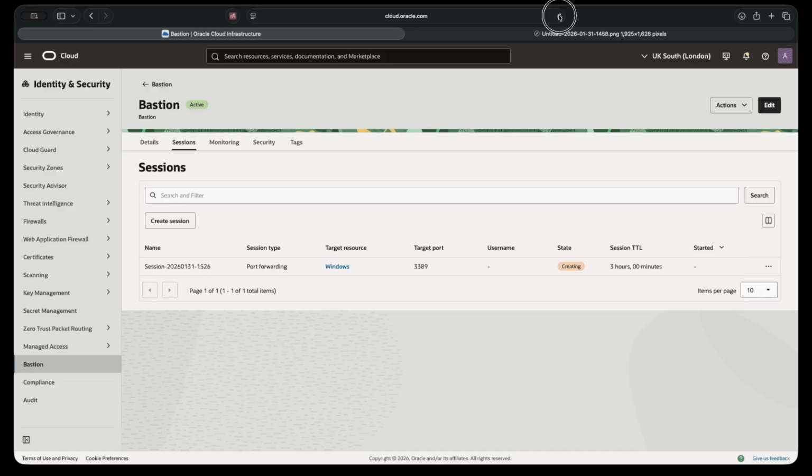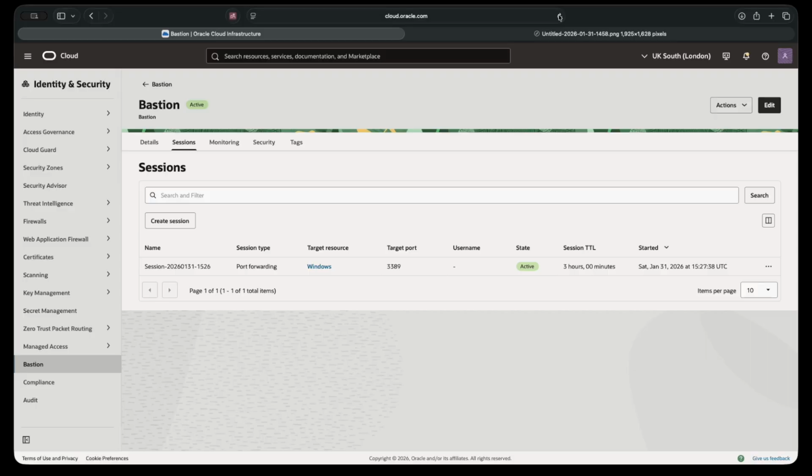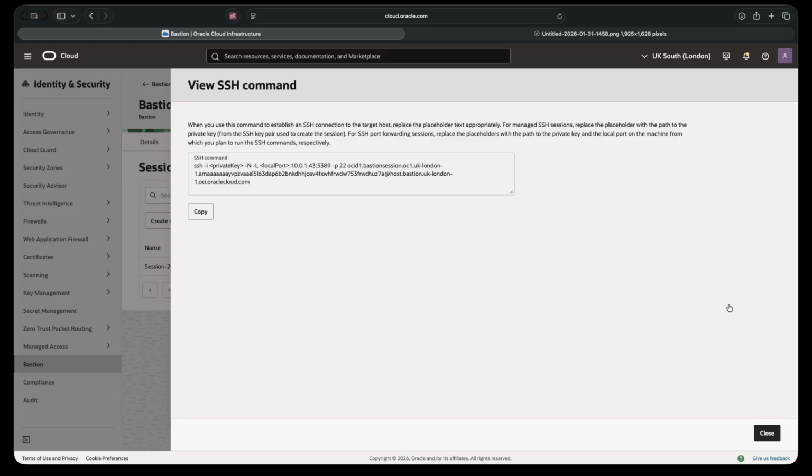So if I just give this a quick refresh, we can see that the session is now active. Now, if we hit these three little dots here, it will give us the SSH command that we need to run to get access to the Bastion. So I will take a copy of this, and what we'll then do is, from a terminal, do the initial SSH connection.